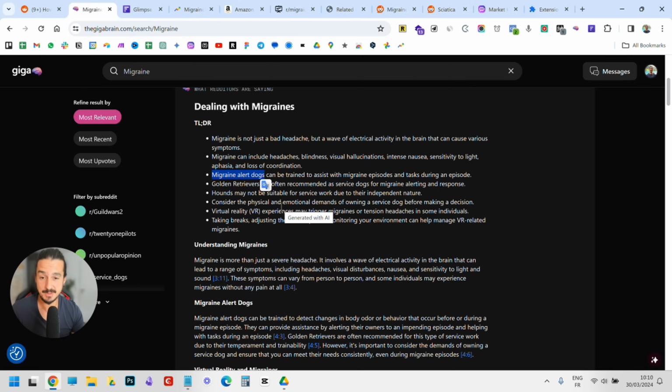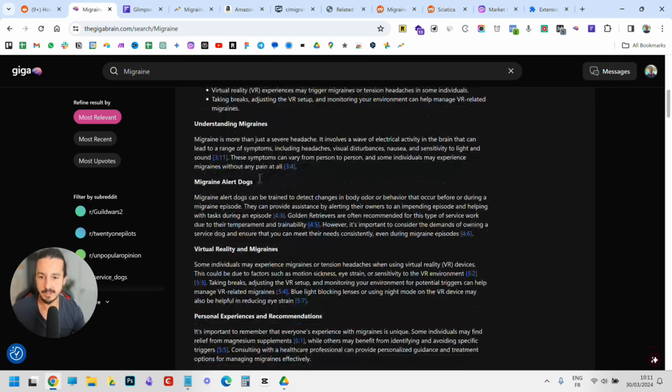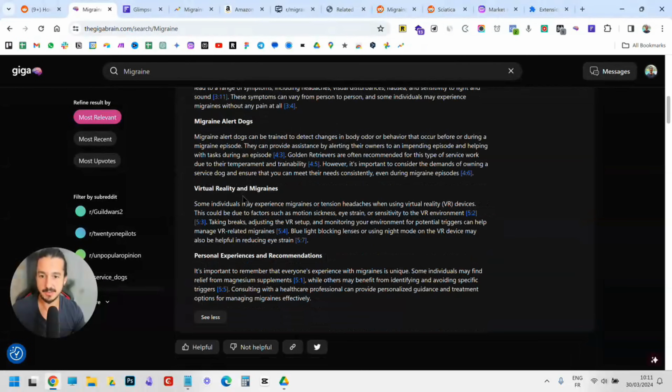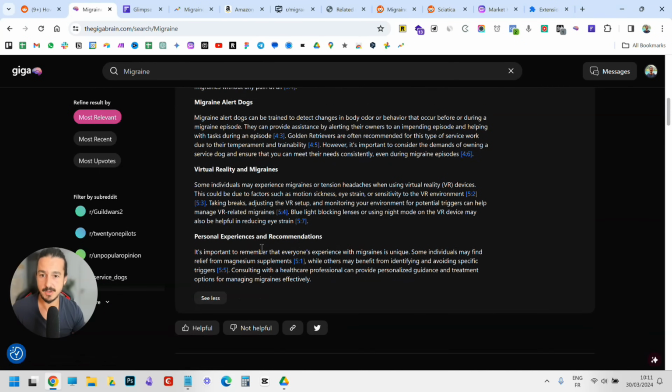Migraine alert dogs. That's very interesting. I didn't know it exists. I would definitely look into that. Not for our example though, but it's an interesting market. Virtual reality may trigger migraine. I know that. I am a huge fan of VR, and a lot of people are experimenting with that. Whatever, that's not the topic. Migraine alert dogs, and so on.